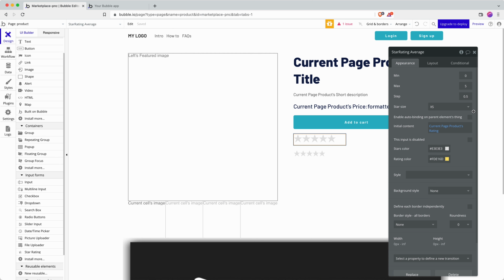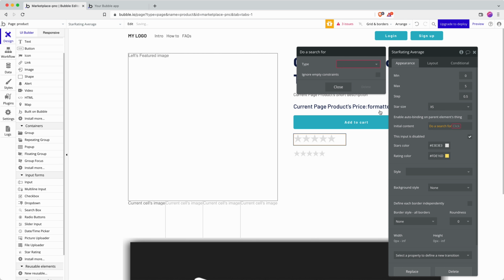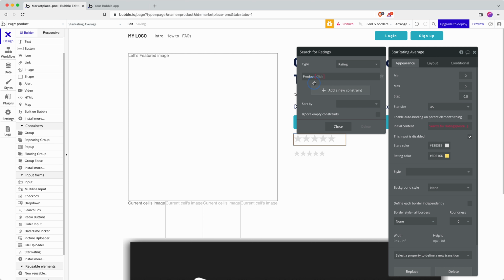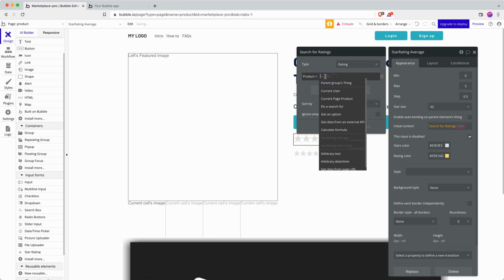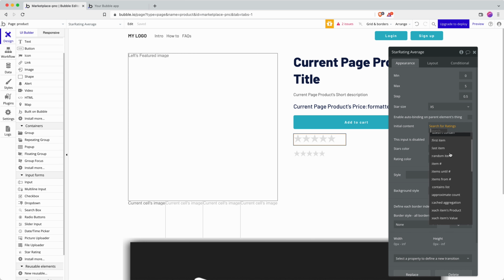This one is the average, so we want to disable it so that users don't get confused by putting their mouse over it. It's just literally going to display a star rating value. And then we need to input initial content. So what's our initial content? Well, it's do a search for rating where product equals current page. This will display all of the ratings for that particular product. And then we want each item's value and then average.